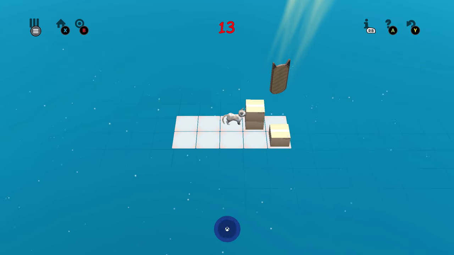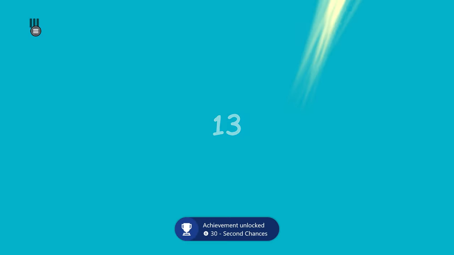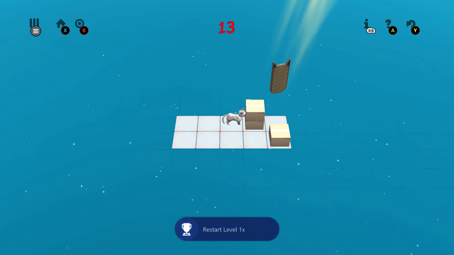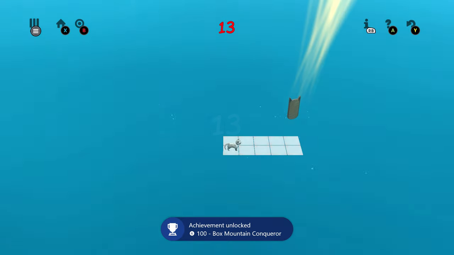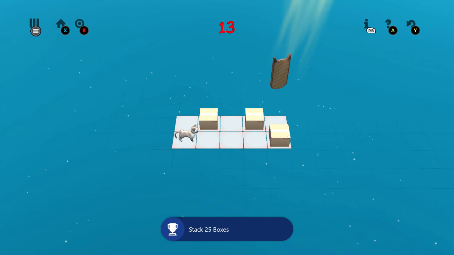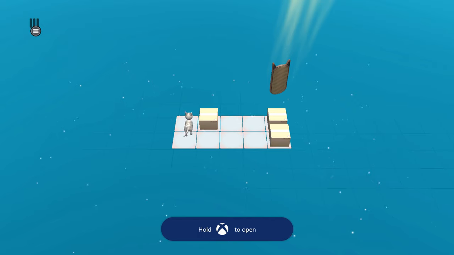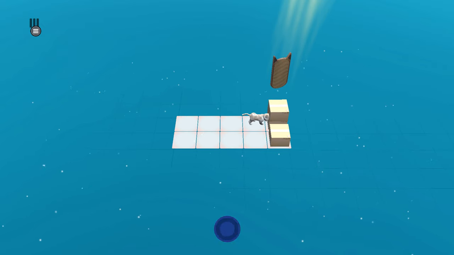There's achievements for stacking a box once and restarting a level once, and then doing it 10 times, and then 15 times, and then 25 times. So just keep doing it over and over again until you get the stack 25 times and also restart 25 times. And then after you pop those achievements, you can complete this level. And then we just have to complete two more levels, and then we'll be done with this game.